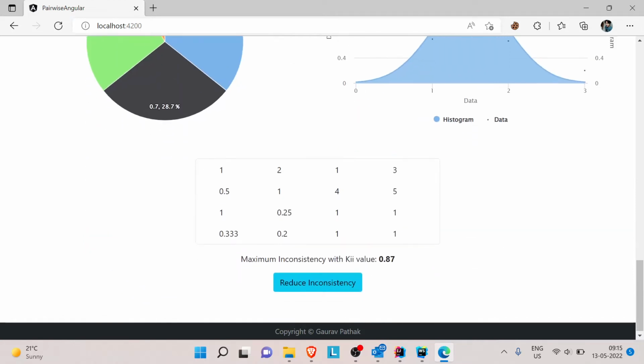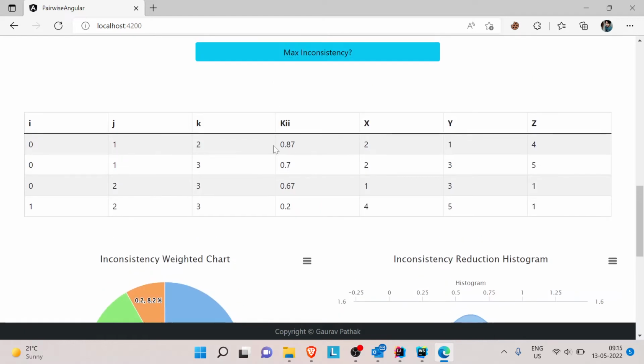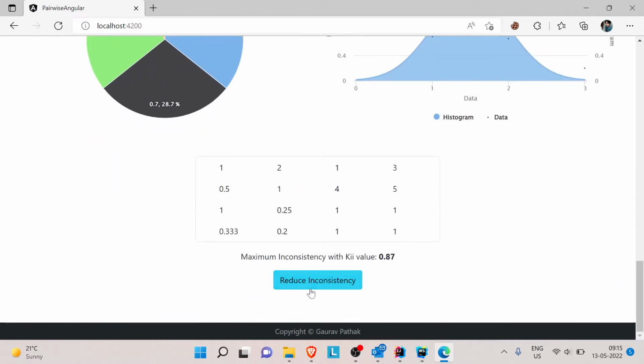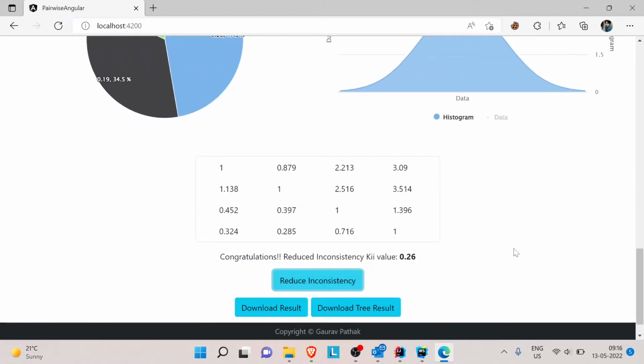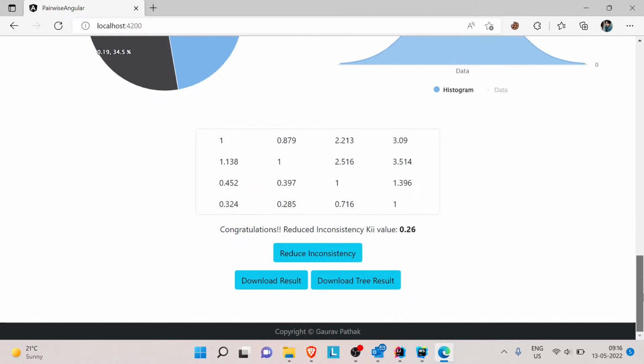Now we are going to reduce this inconsistency because this is the highest inconsistency, 0.87 here. Now let me reduce it. We can see the inconsistency has been reduced greatly to 0.26. As per Dr. Koczkodaj, if the inconsistency is below 0.33, then it's quite a good result.